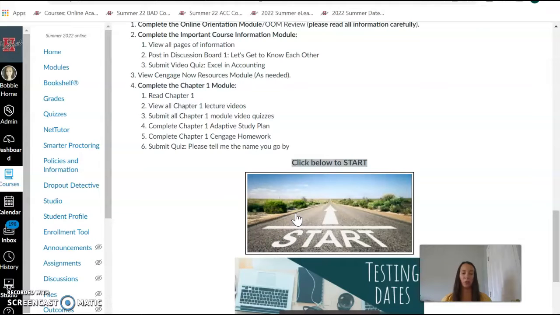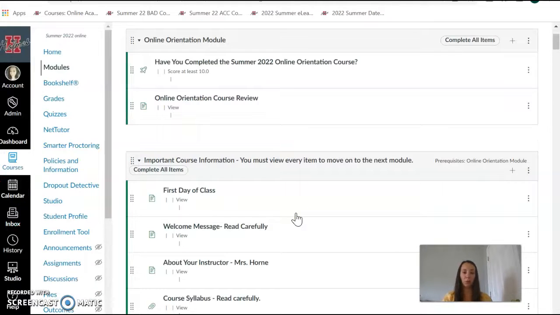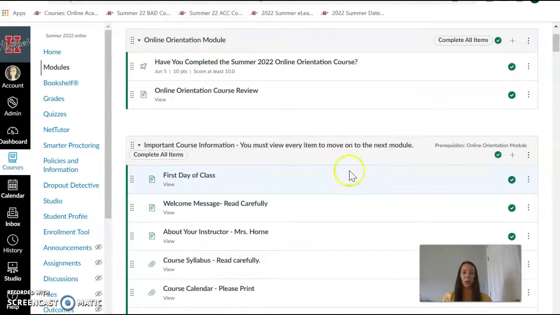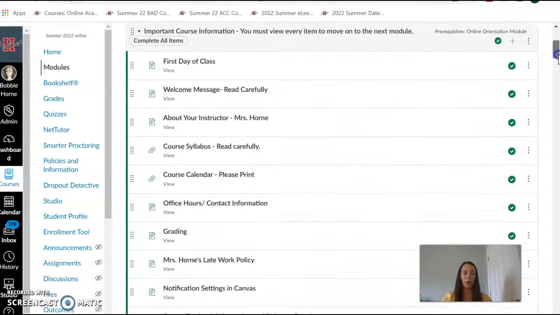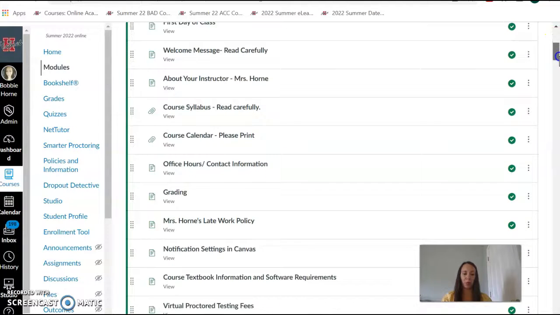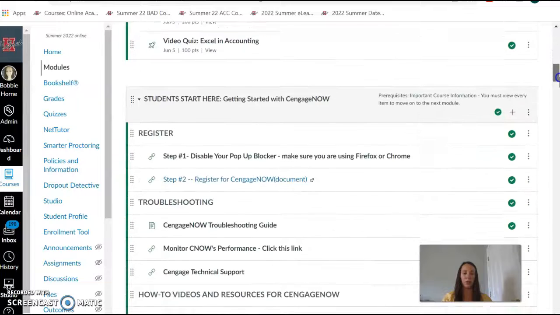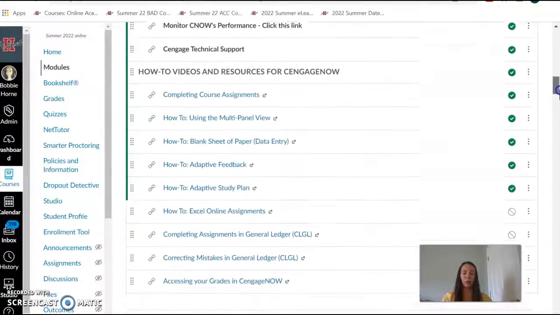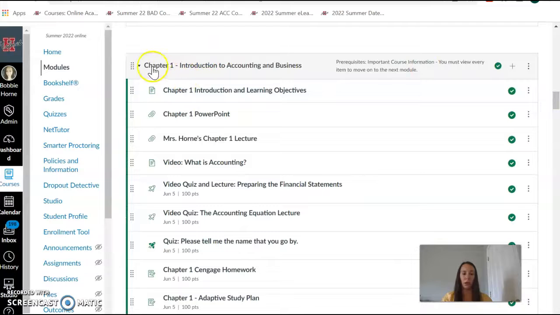If you click on start, it will take you to modules. You can follow these modules in order. First, you have the online orientation module. Then you have the important course information module, and this has a lot of information that will be helpful in the course, so make sure you go through all of that. You want to go through the modules in order, and the modules are organized by chapter. So here you see chapter 1.